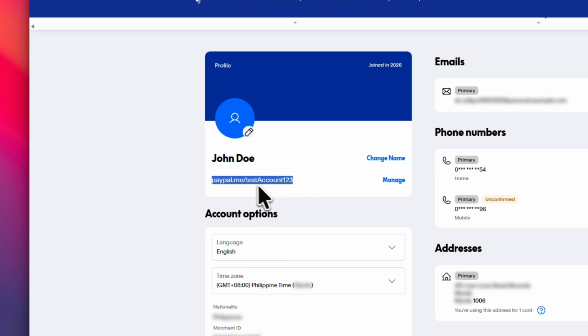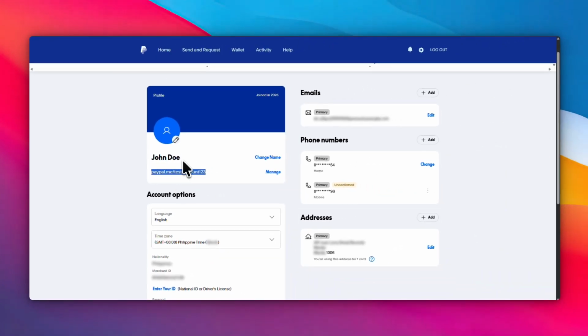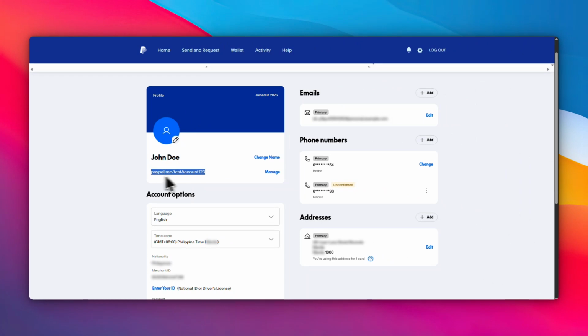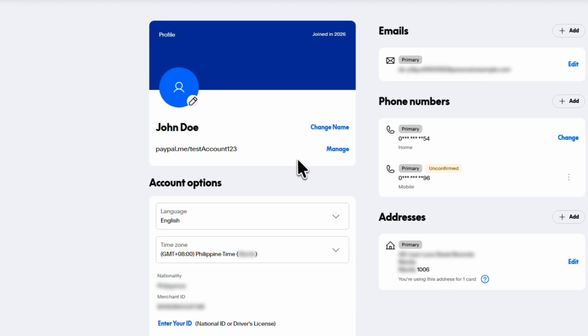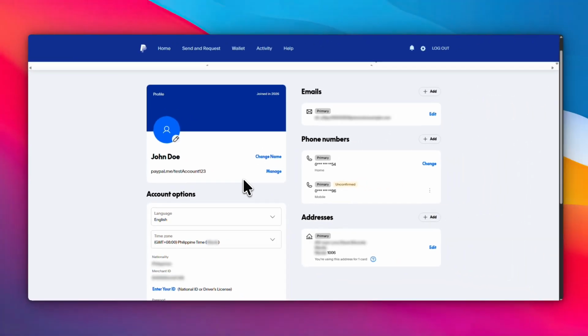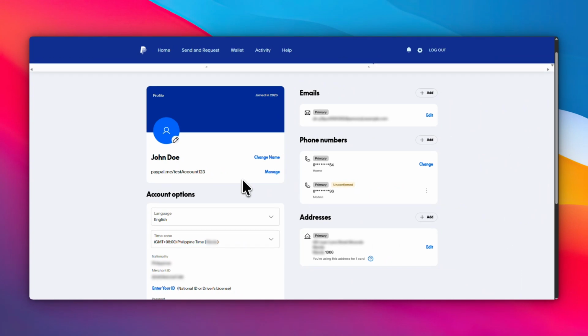Depending on the device you're using, you may be able to right-click and choose Copy or tap and hold if you're on a mobile device. Once it's copied, you can paste it anywhere you need, such as in a message, email, or social media profile. Just make sure you're sharing it only where you feel comfortable, since it connects people directly to your payment page.